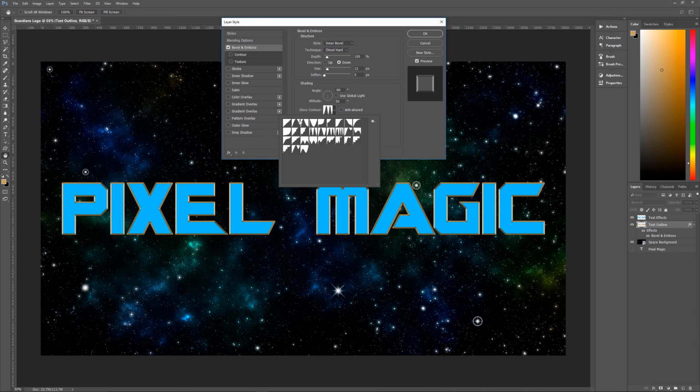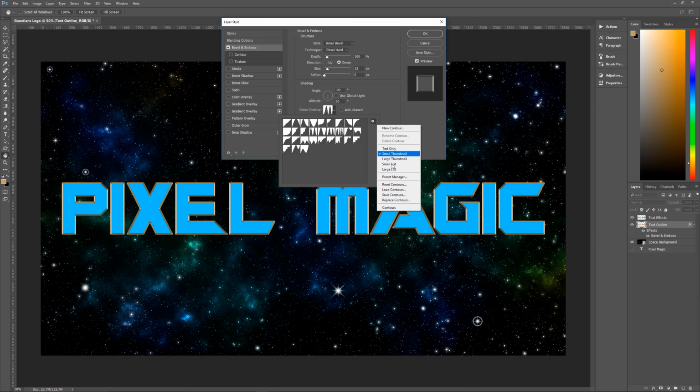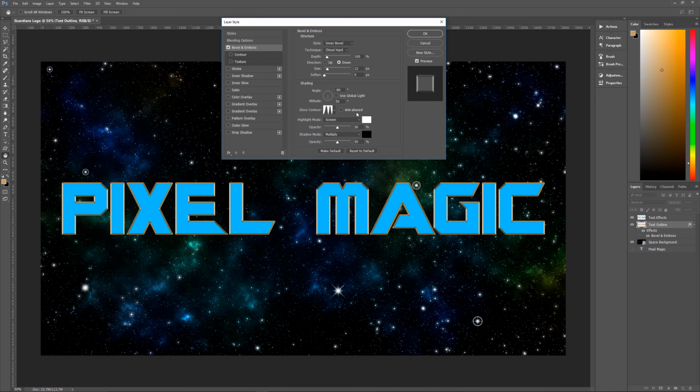And if you don't see all of these contours to choose from, just go over here to the sprocket, click on that, go down here to load contours. Oh, I'm sorry, not load contours. You want to go down here and you want to go to contours. Click on that, and then it will replace current contours with the contours from contours. Hit OK, and then you see all of these contours, and you want to choose this guy right here, which is ring double. Anti-alias is unchecked.